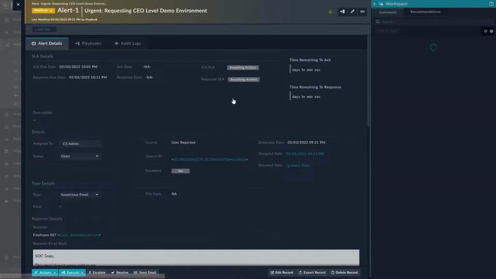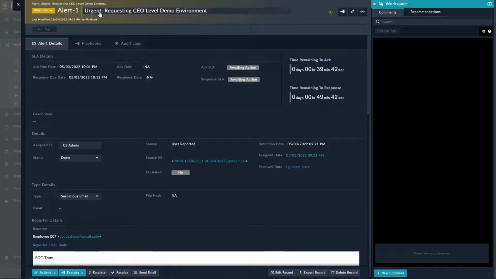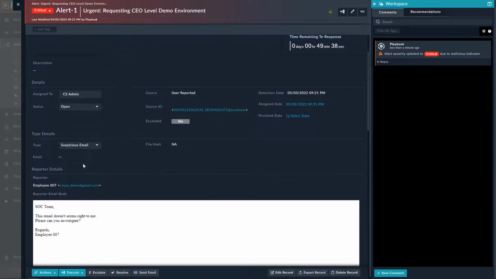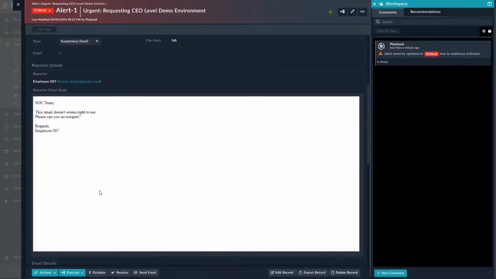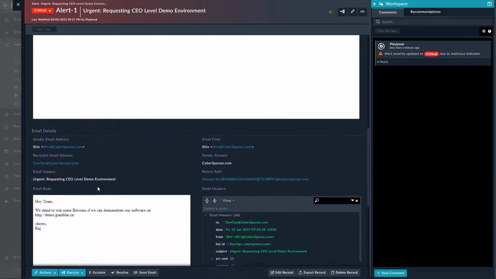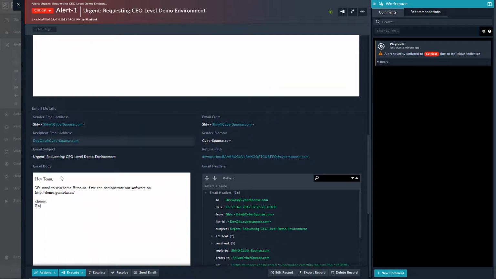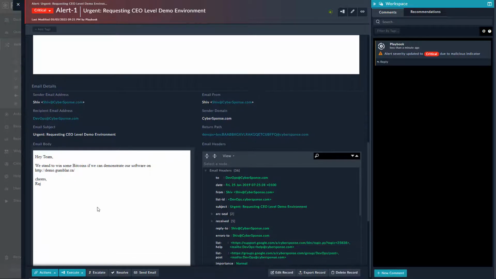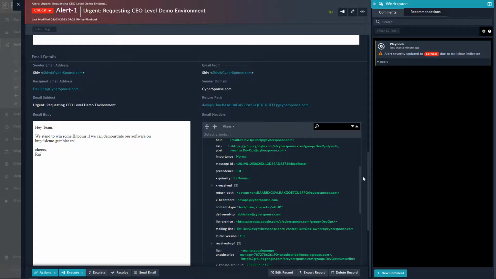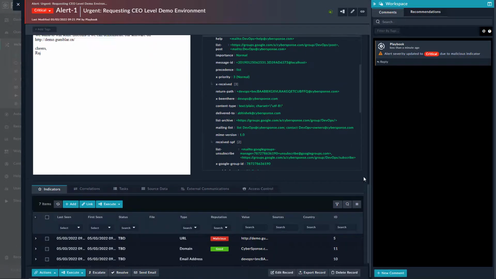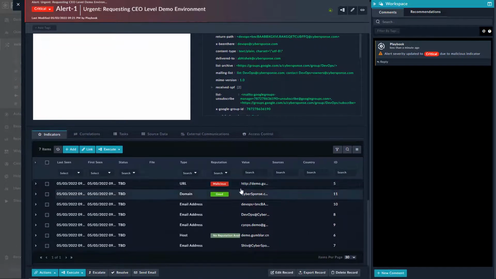Observe various fields of interest parsed out and cleanly presented, starting from the title of the alert itself, which is mapped to the subject of the email. A reporter information section contains the email address of the person who reported, along with a note of what the person mentioned. The email details section contains various information about the reported email, such as sender, recipient, return path, etc. Also observe that email headers are presented in an easily comprehensible manner.